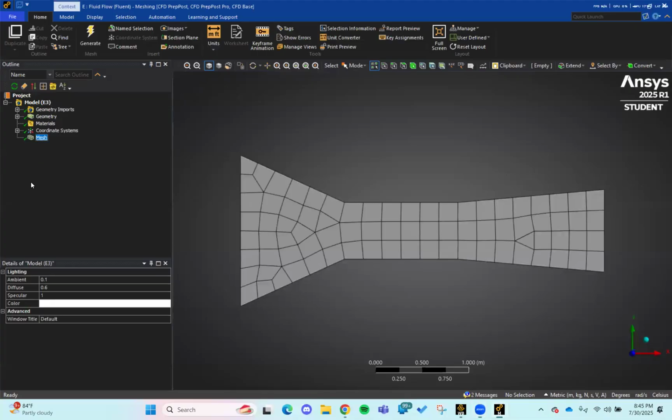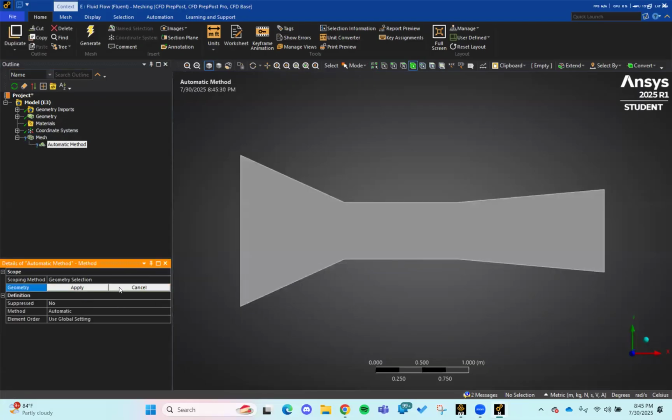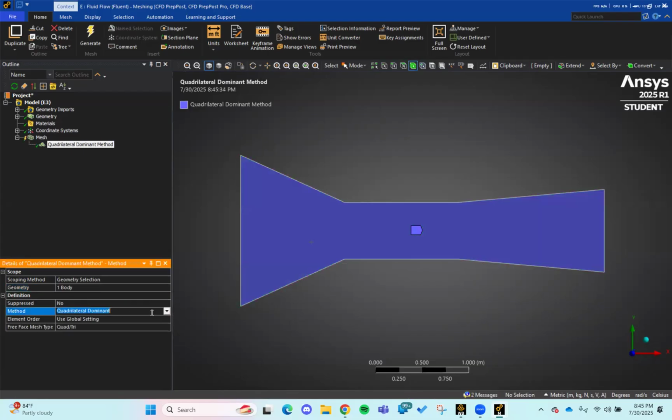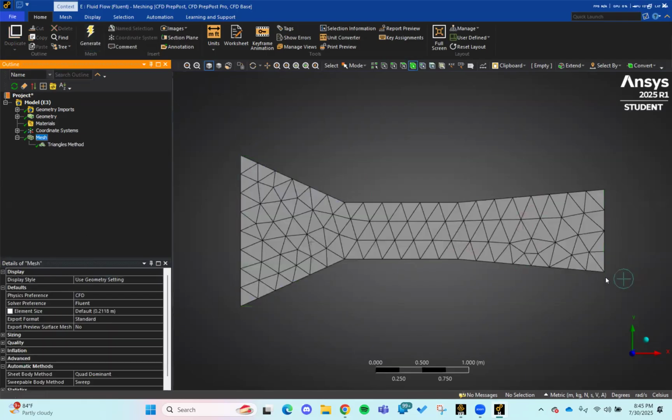All right, so now we're at our mesh. I'm gonna insert a method. Select my geometry right there. Apply. I'm gonna make triangles. Some triangles right there. And then generate. Shouldn't take too long. There, as you can see, now we have triangles.